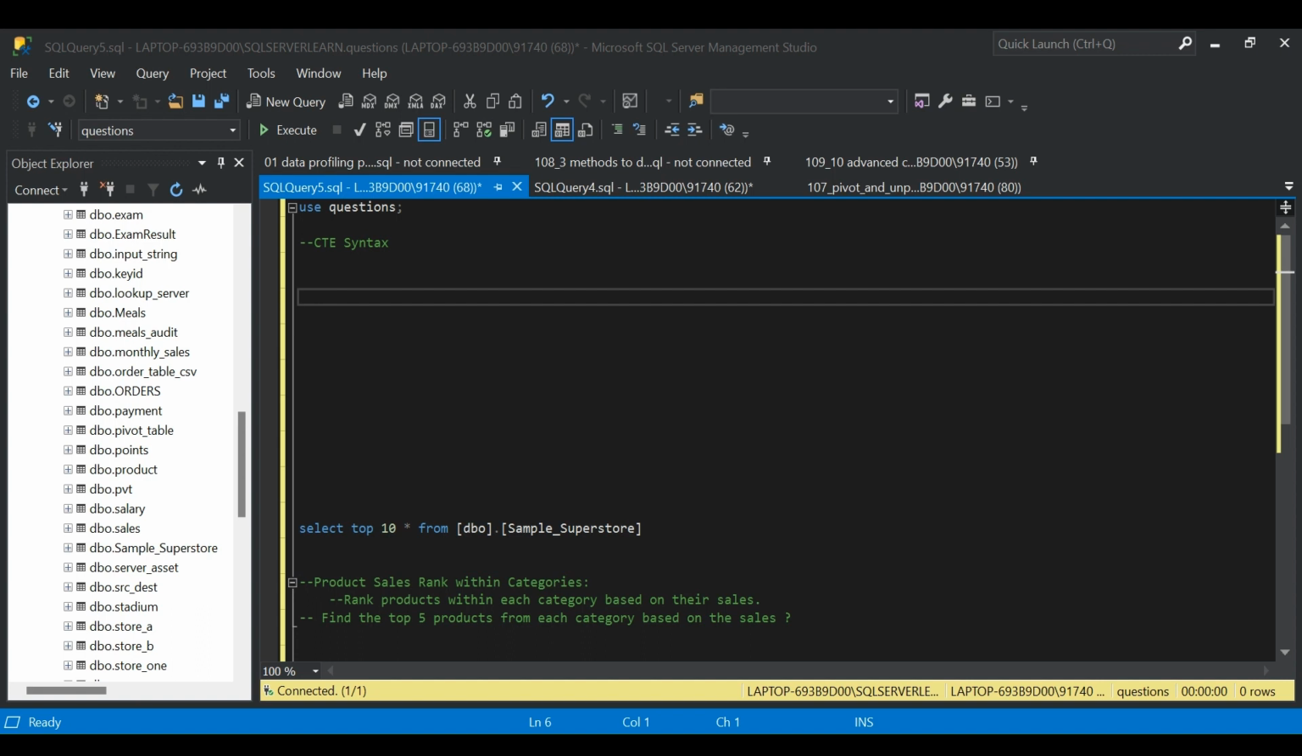So first, what is a common table expression? A common table expression is a temporary result set that we can refer to within the query that follows the common table expression. It is defined using the with keyword.